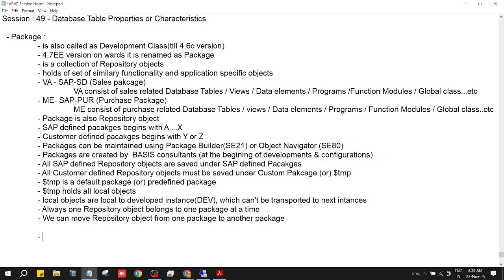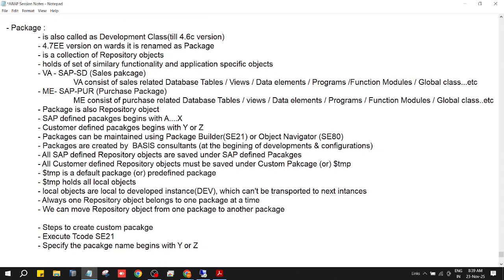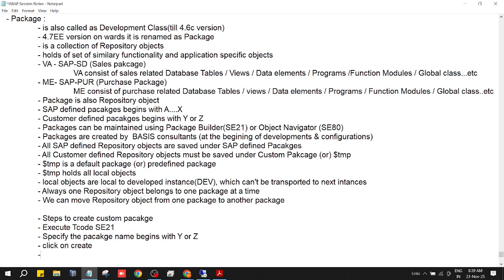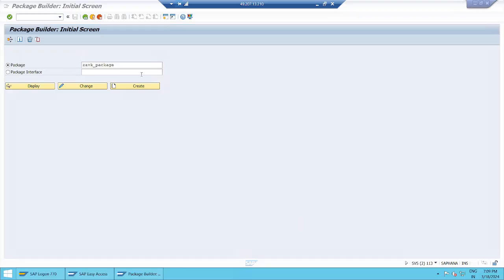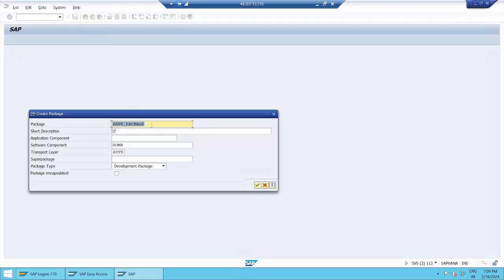Let's continue. So steps to create a custom package, customer package. First, execute T code SE21. Then next, these are all the steps you have to note down. Specify the package name, which begins with Y or Z. Next, click on create. Here you will find a dialog box.